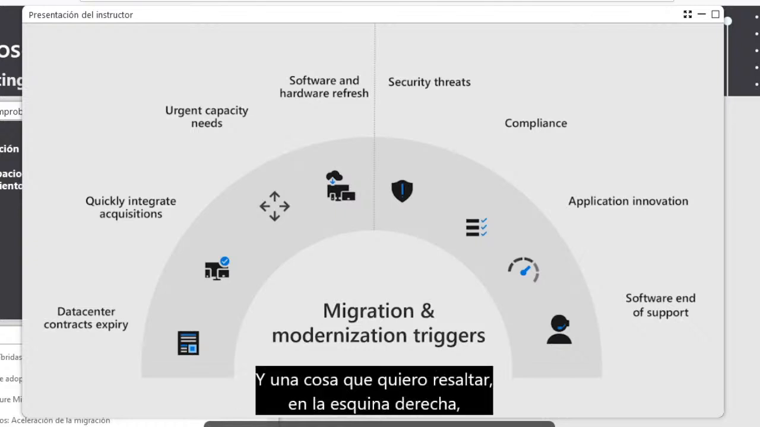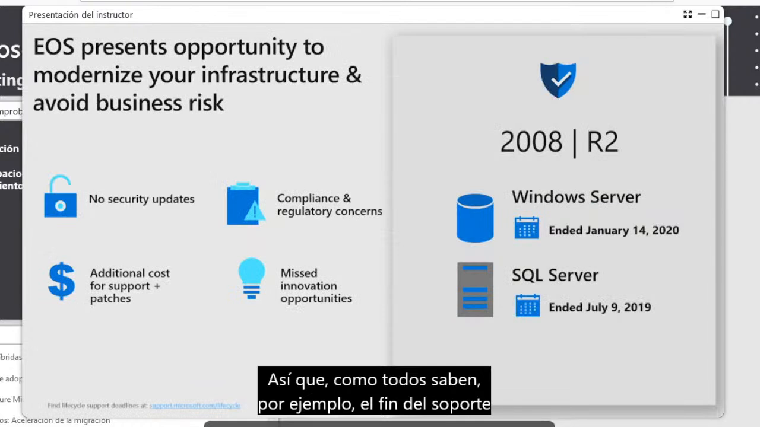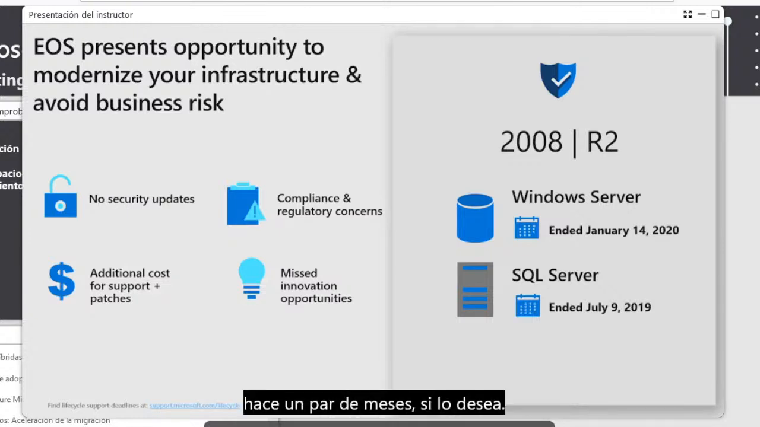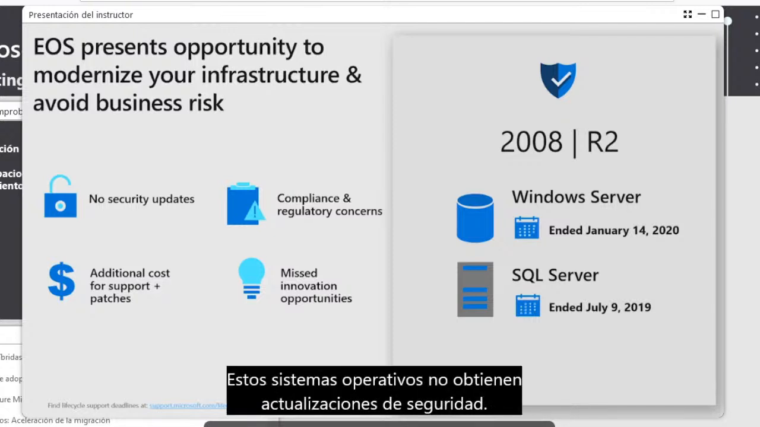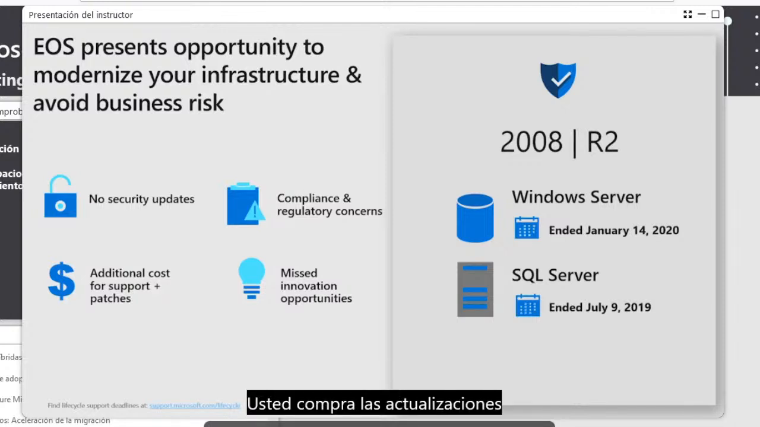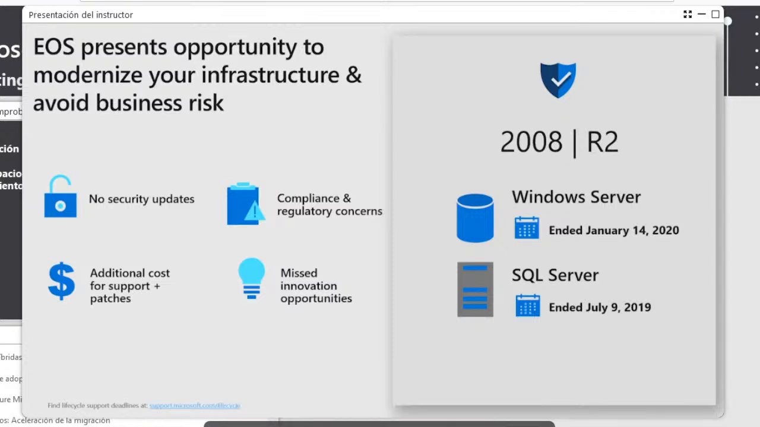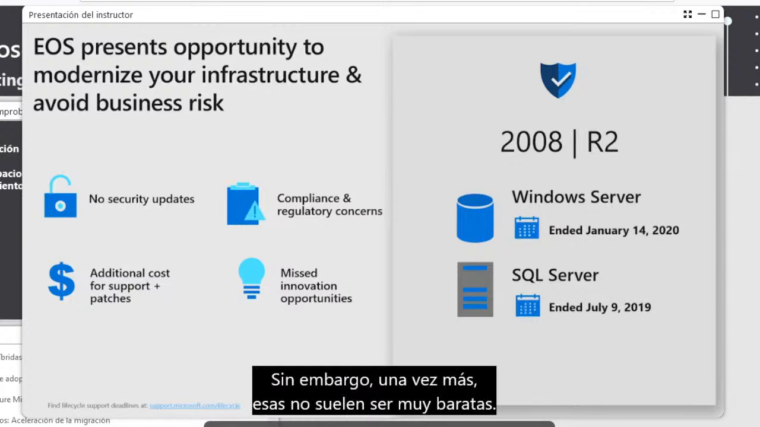And one thing I want to highlight, which you can see in the right corner there, is software end of support. As you all know, end of support was already announced for Windows Server and SQL Server 2008 and 2008 R2 a couple of months back. So these operating systems do not get security updates, unless you buy Extended Security Updates, and then you can still have them running in your infrastructure. However, that is usually not very cheap, so you spend a good part of your budget on this.